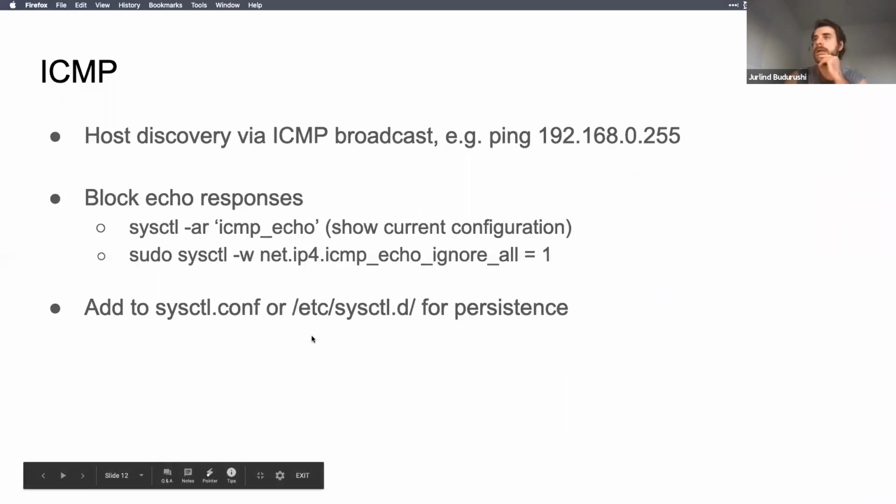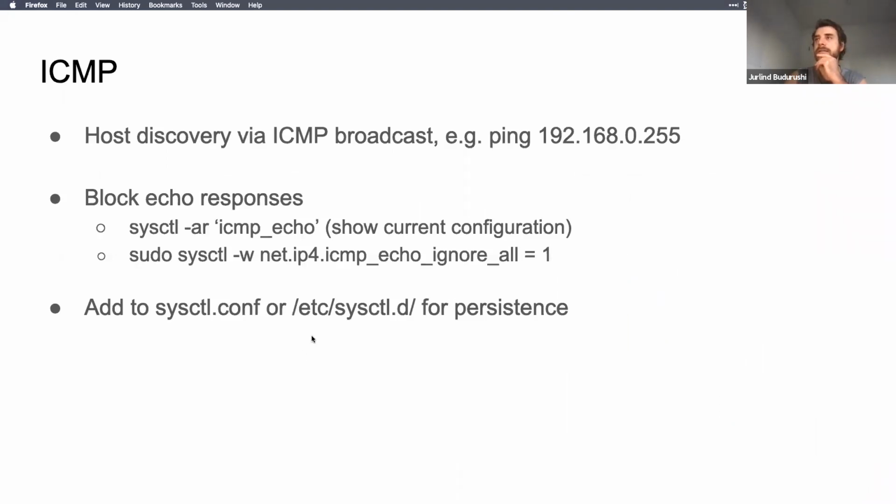The last topic is ICMP. What you can do with ICMP can be used for host discovery, and a very easy way to do host discovery is, for example, pinging the broadcast of your network. For example, in a very small network or private network, you can broadcast, and each system in it will send you a response back. So you want to block that.